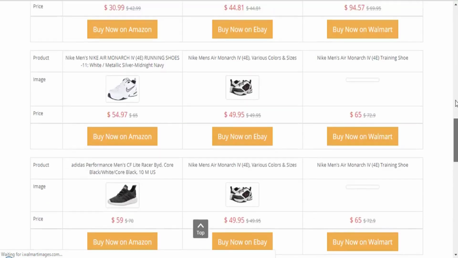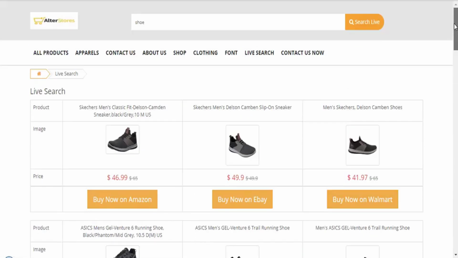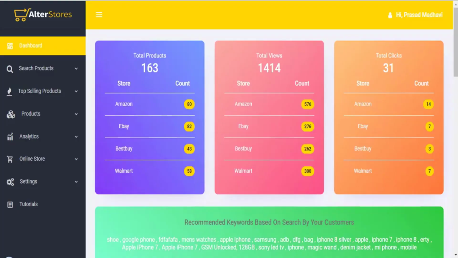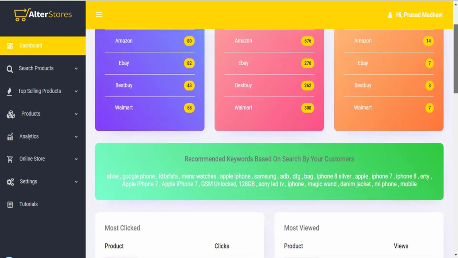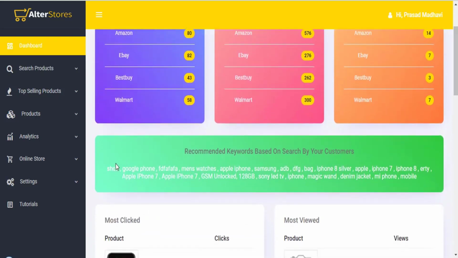So that's the best feature which you can also get with AlterStore, and everything that is done here on your front view web store, you can view it from the admin end. Here you could see the total product setup, you could see the total views, you could see the total clicks on each product, and coming below here you could see the shoe which we typed. Here you get to see all recommended keywords based on search by your customer. So this also gives you insight as to what your customers are looking for.